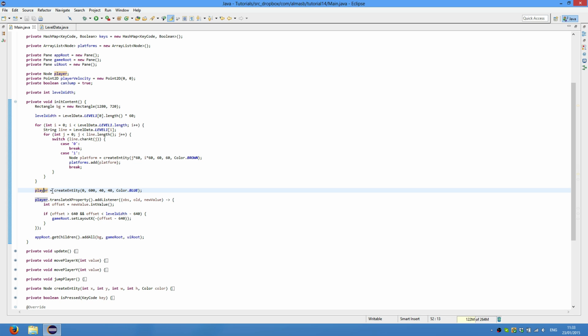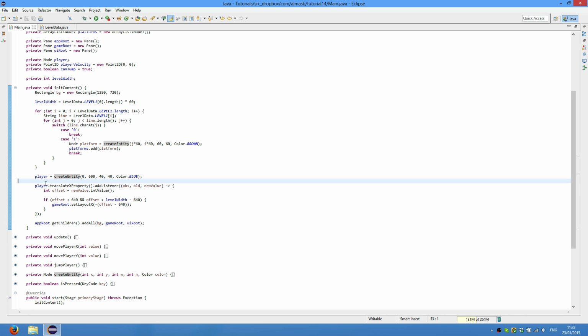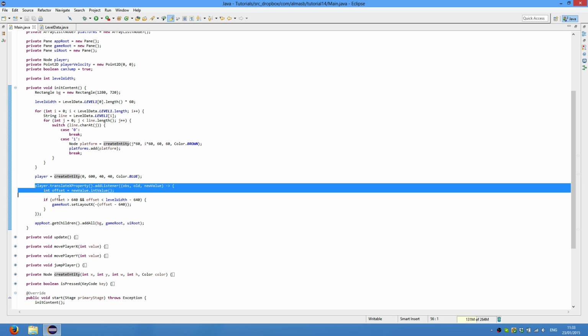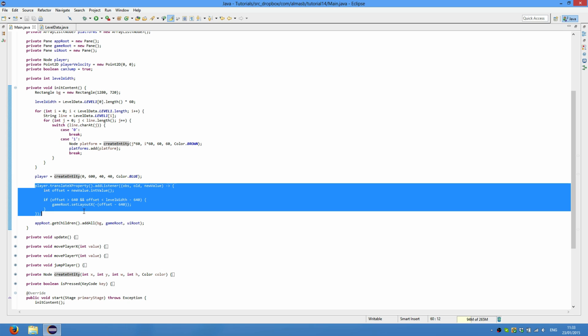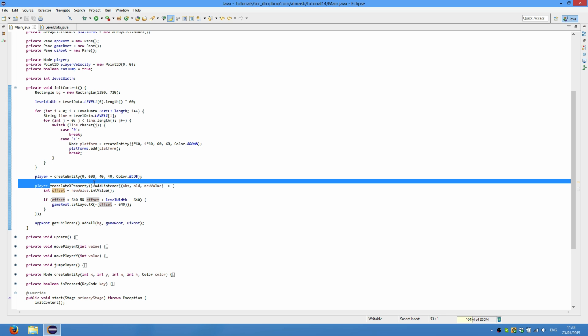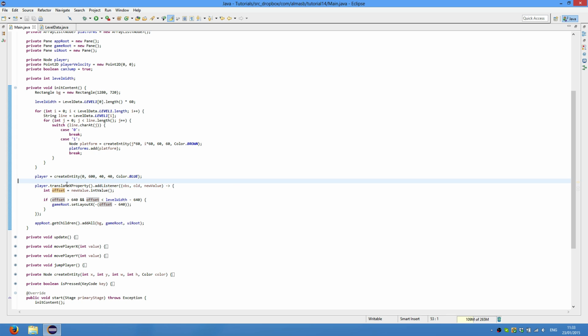We then create our player. We'll put him at x 0 and y 600. He'll be a square with size 40 and blue color. Okay, that we will need for the moving, so basically the scrolling part. We first obtain the property for translate x. Translate x is basically the x position, the x coordinate of that entity or of that node. In our case it's player.